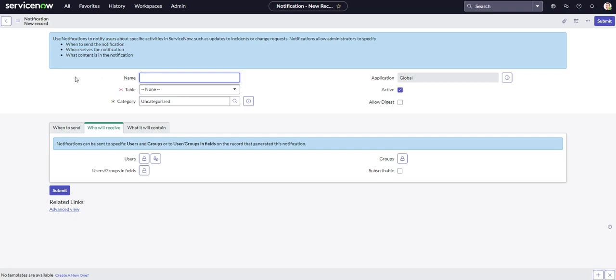So the first thing you want to do is name your notification. The user won't see this. This is kind of just for your tracking purposes. So you want to put something here that is going to give you or other admins or whoever is looking at these notification records so they'll know exactly what this notification is doing.